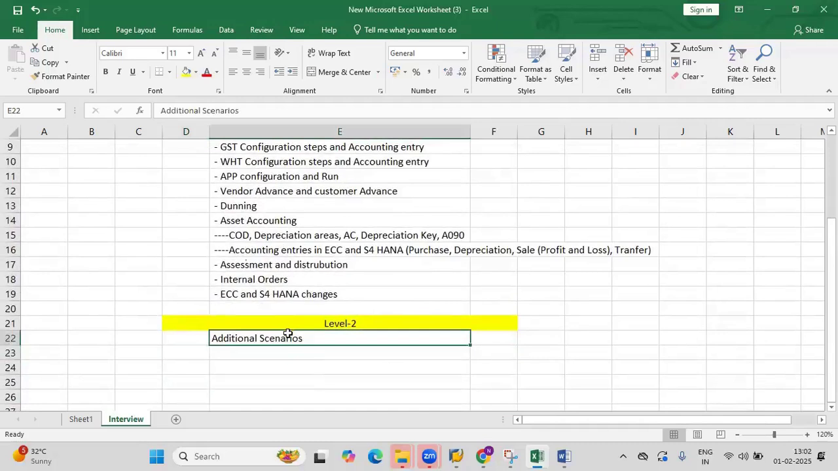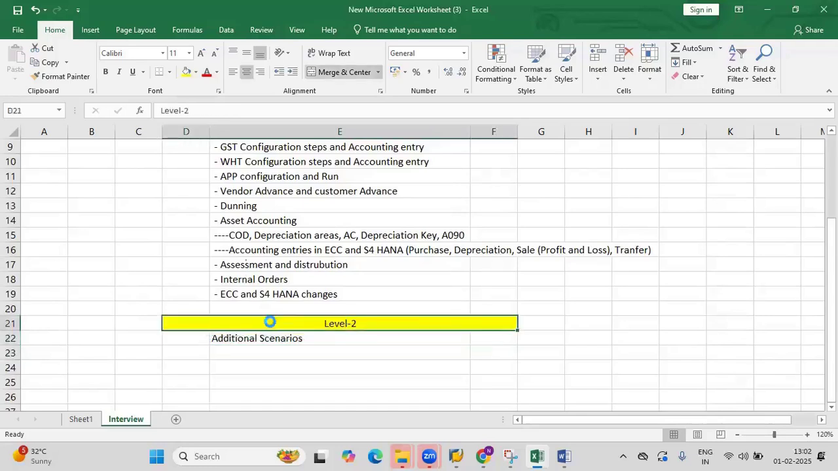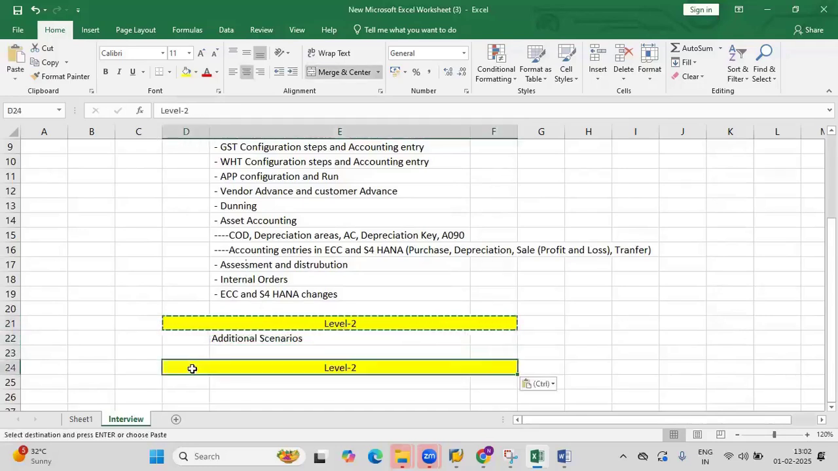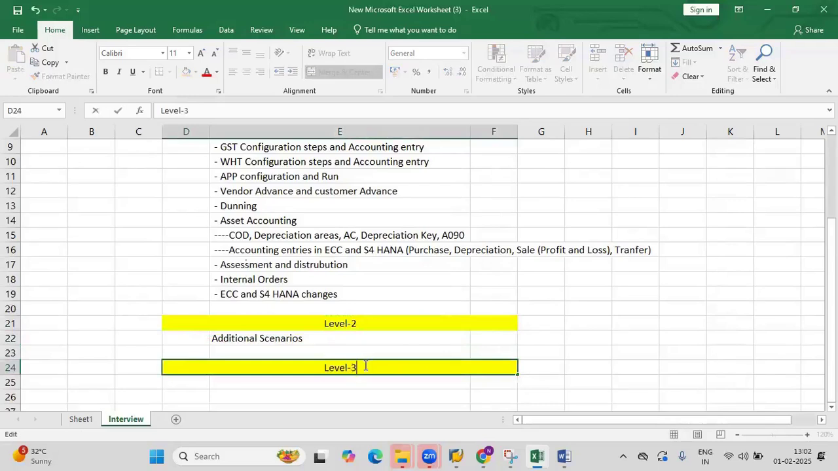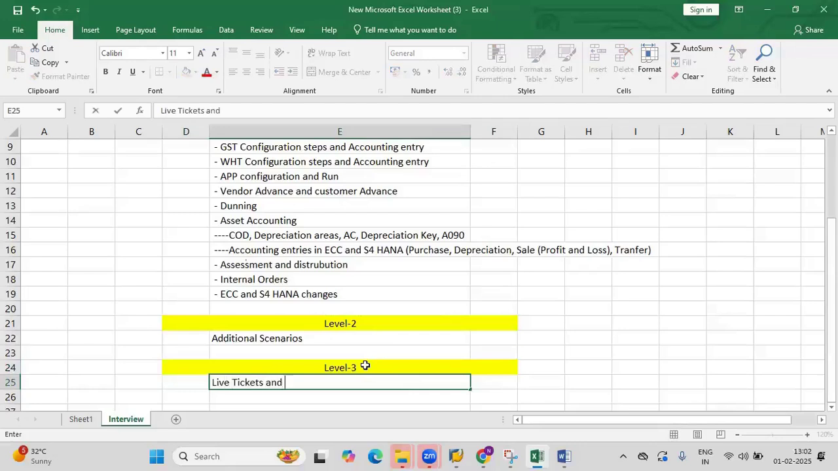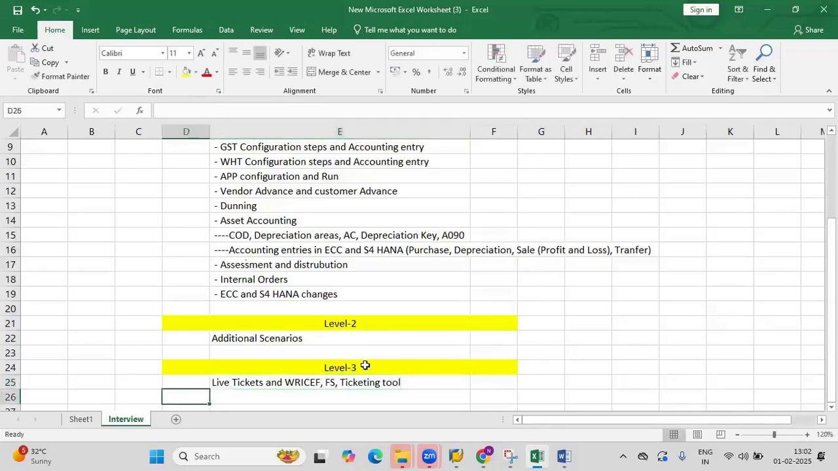Okay. Next, after completion of additional scenarios, next, live tickets. Raising of objects. Live tickets, raising of functional specifications. Ticketing tool. Live means everything. This is what we do. Everything will make you understand.